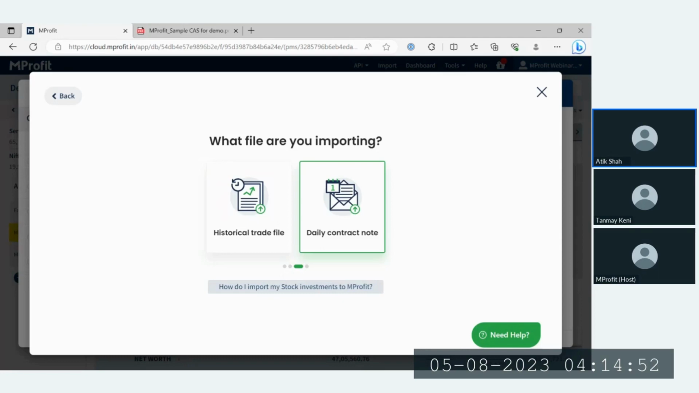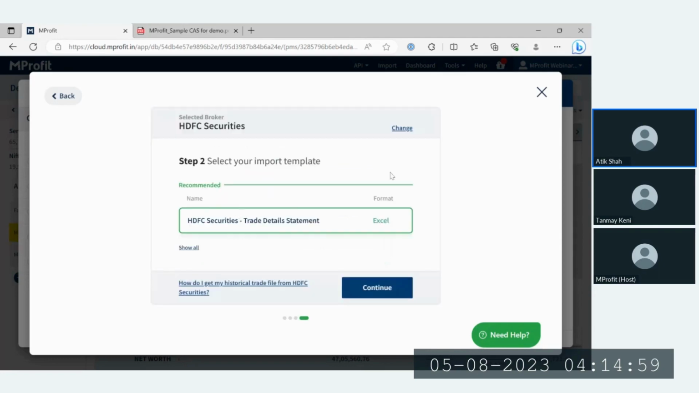So you will go to the broker of your choice in MProfit and you will select the historical trade file template. Once the historical trade file is imported, and in this case, I'm going to import an HDFC Securities trade detail statement here. This is something you can get from the broker's back office. So if you are an HDFC Securities customer, you will be able to get your HDFC trade report from the HDFC online login. We have online guides for you that can guide you with the steps to request and download these files from your broker's back office.